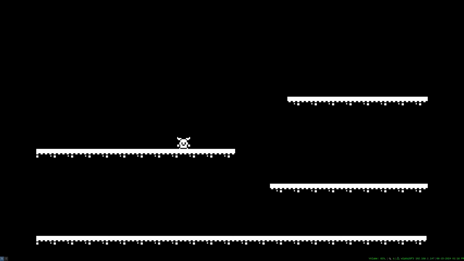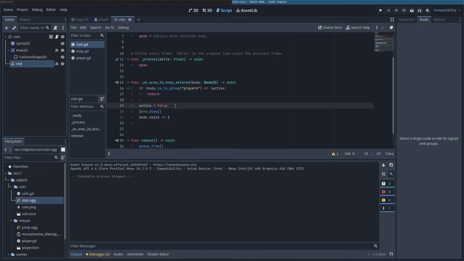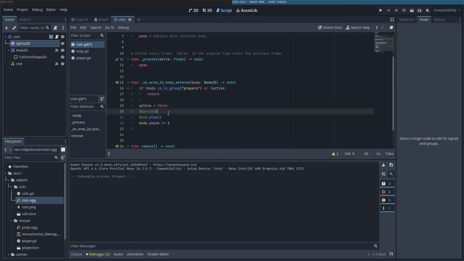See? And then the sound will disappear. So what we want to do at this point is drag over our sprite. Again, we could create variables for this, but I'm going to take our sprite 2D and I'm going to say dot visible equals false. So when I collect the coin, it will disappear. We'll play the sound, give me a coin, but technically it's still there until the sound finishes playing, but we're not going to see it. Great.